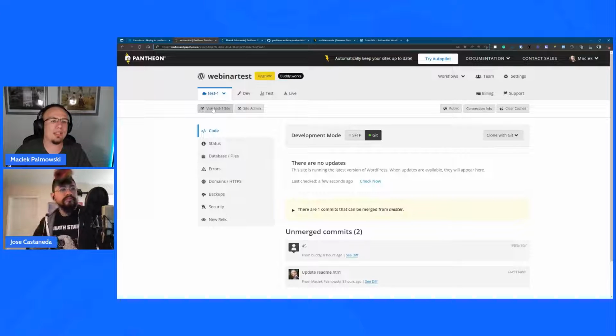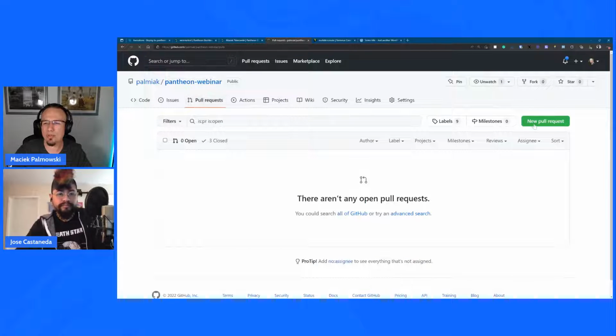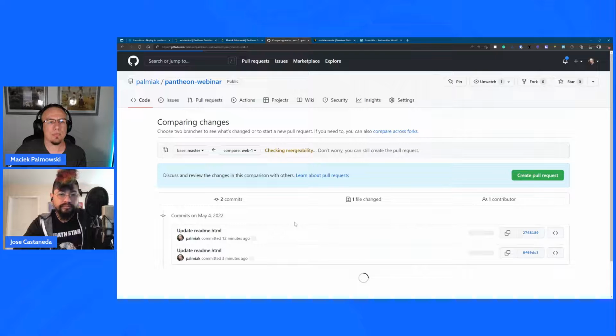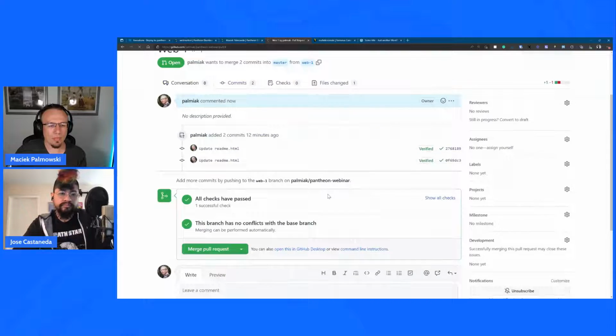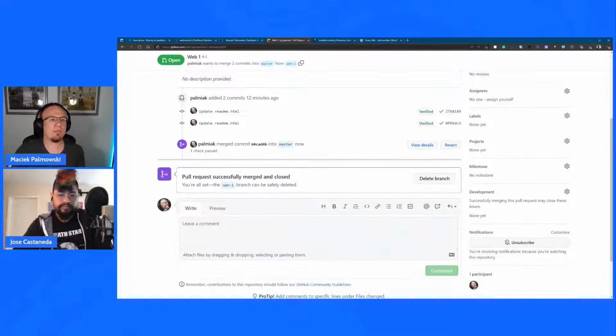So if we would like to merge this branch, the best way would be, I think we created a pull request about the Web1? No. Yep. No, we didn't. I skipped this, but let's quickly create a pull request. So let's do it. Let's create the pull request, and let's merge it automatically. Merge pull request, confirm merge.